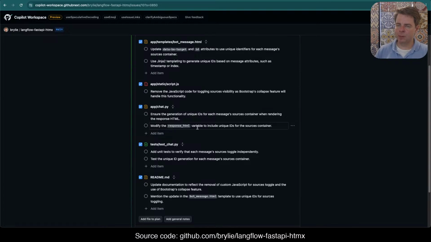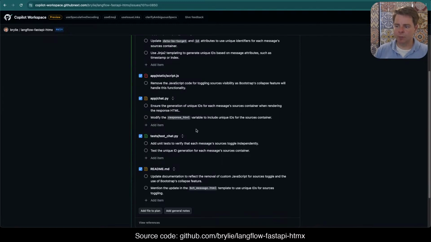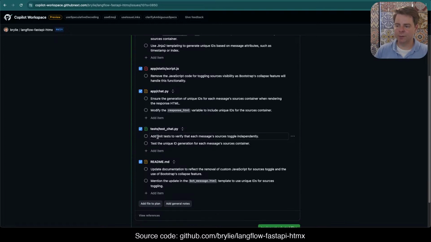And these unique IDs just could be the timestamp from my perspective. They don't need to be any kind of persistent identifier or just a UUID. A Unix timestamp would be fine. Add unit tests to verify each message source is toggled independently. So this is, I'm curious how to do unit tests here.